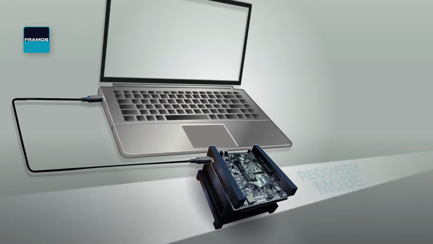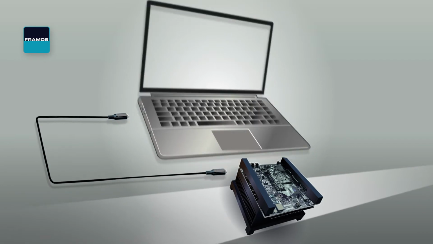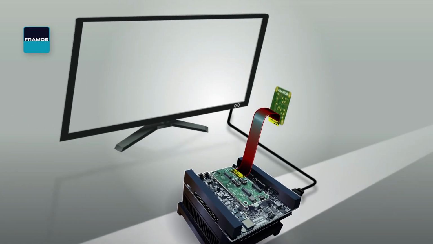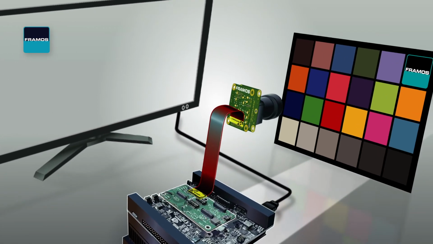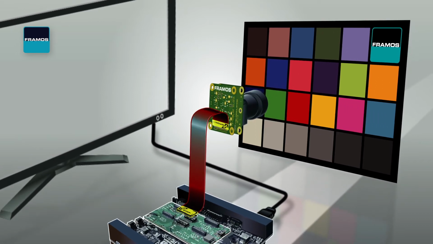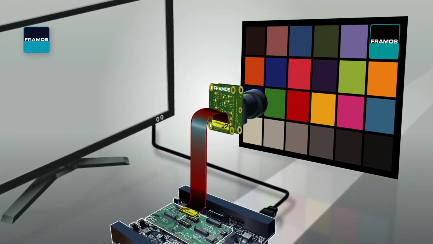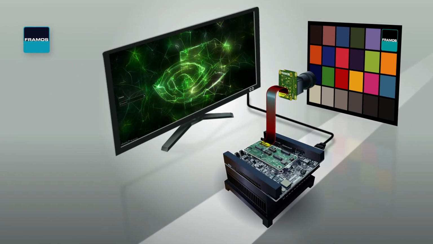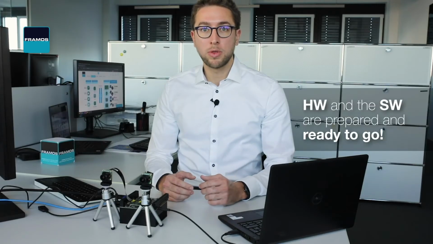After successful installation of the patched Jetpack version, we can disconnect the host PC and regularly start our Jetson platform. After initial configuration of Linux for Tegra, the demo software package for the FSM ecosystem can be installed and configured. Another reboot is required, and we can now start to use our connected hardware. The overall process usually doesn't take you more than 60 minutes. At this stage, both the hardware and the software are prepared and ready to go.